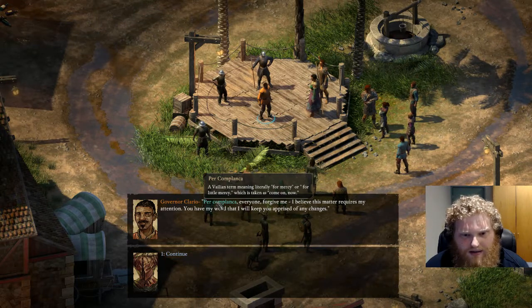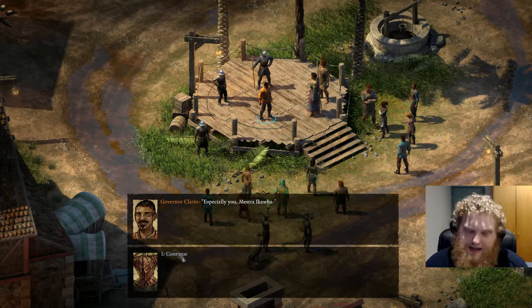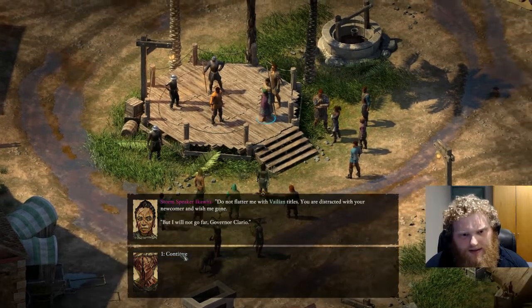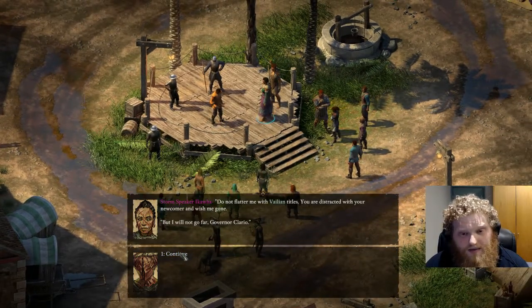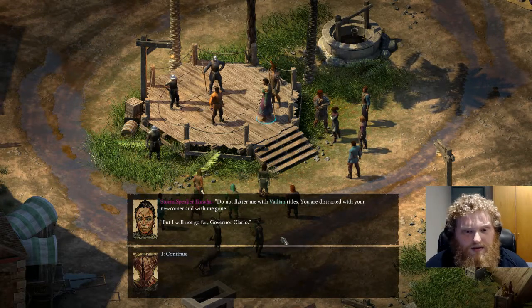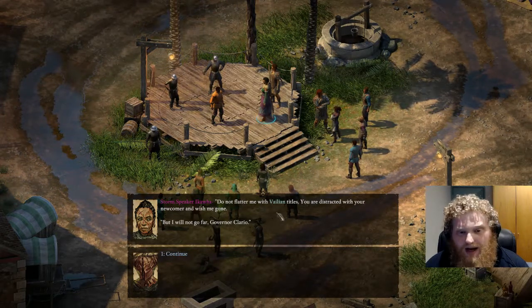For mercy. Taken as come on now. Interesting. Especially you, Mestra Ikoha. And do not flatter me with Valian titles. You are distracted with your newcomer and wish me gone. But I will not go far, Governor Clario.